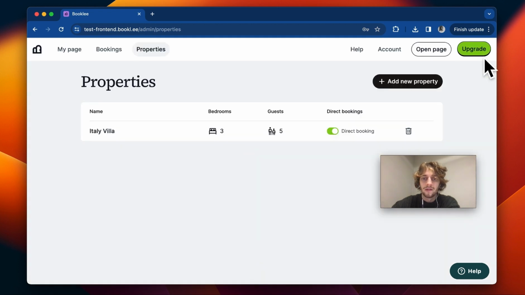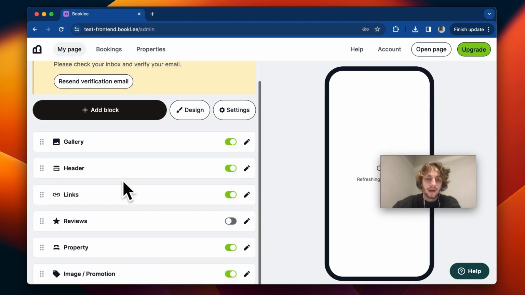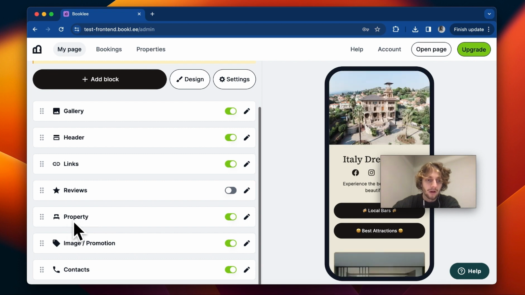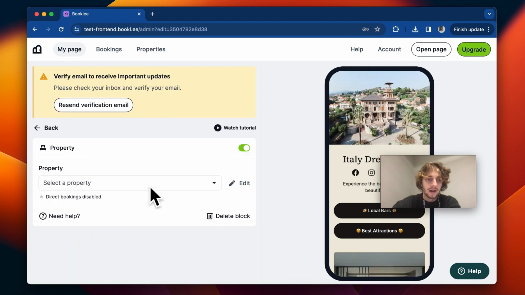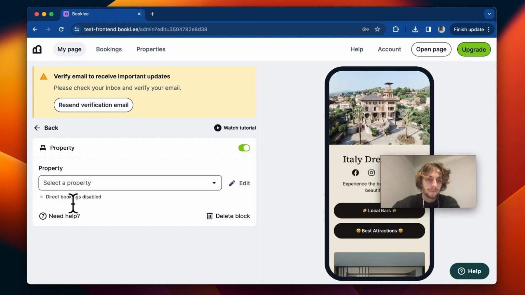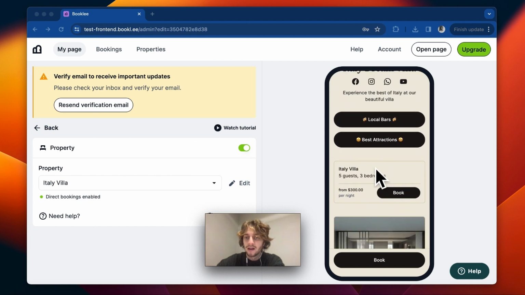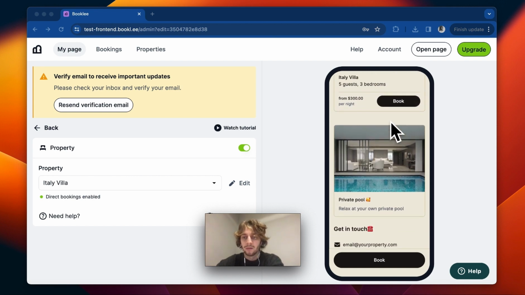So let me close this. And yeah, you can now see that we've created a property for the booking site. If we go back now to the page we built, under this property block here, if we click it, we can now select the property we created. So, Italy Villa. I select it, and you can see now on the right-hand side, yes, here it is. My property that I just created is displayed here on my live direct booking site.